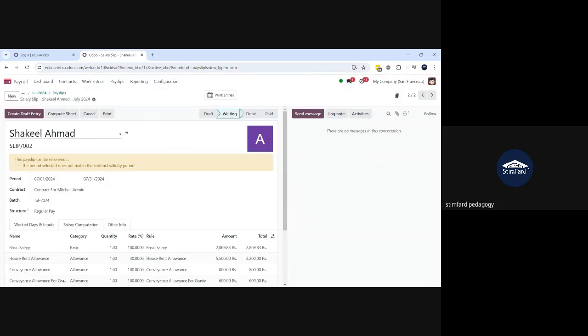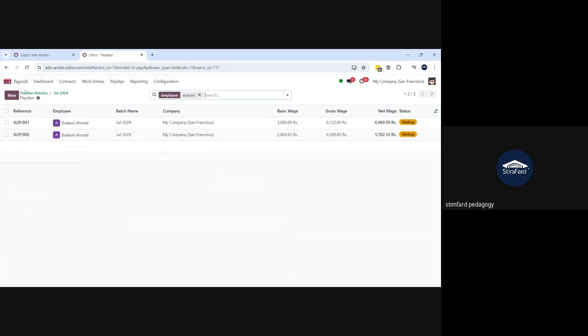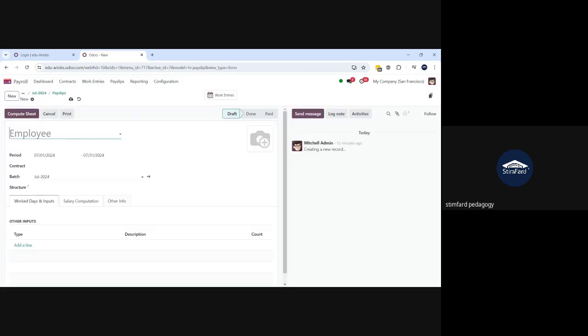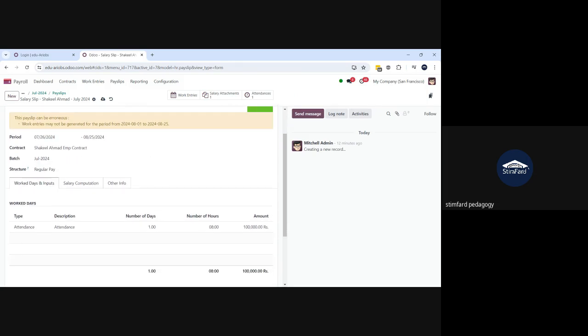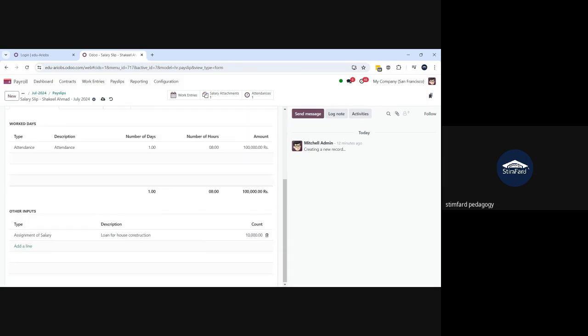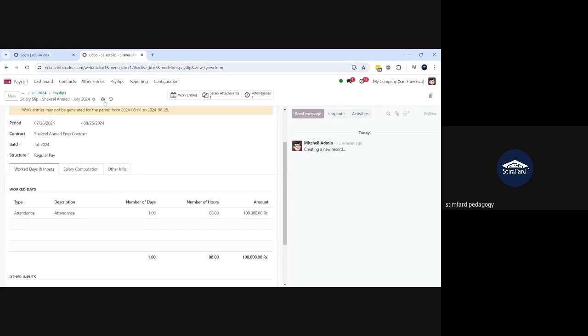Okay, I'm just deleting this payroll to create a new one. Let's see if it affects the new one. And this time I will create a single payslip for Shkil rather than doing the batch. Okay, and now you can see, for the salary loans, it is working for the new one. When you create a new payslip after creating the loan, it will show you the loan deduction here. So let me save it.